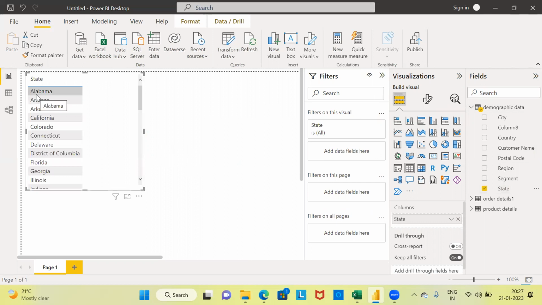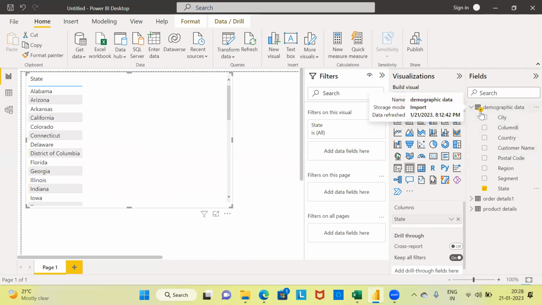You can see here, Alabama, Arizona, then you have California, Colorado, and so on and so forth. So this is the state variable. This state variable is coming from the first field. Because I have utilized this particular field, Power BI puts a tick mark here. I hope you can see a tick mark here. Power BI has put a tick mark to say that I have utilized this particular field from the first table.